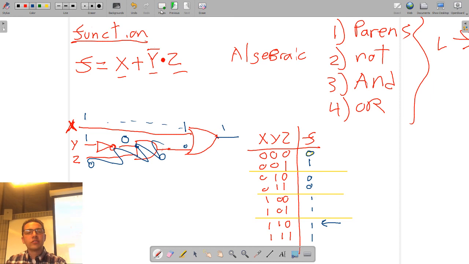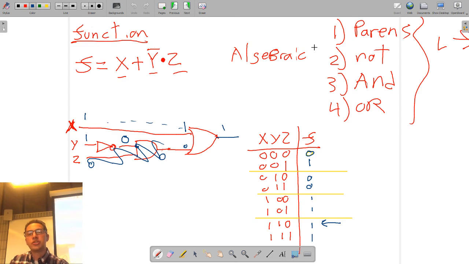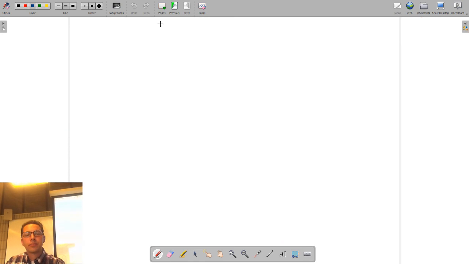So we're going to start the next thing. There are some rules. In addition to parens, not, and or, that's your order of operations. There are a lot of rules in Boolean algebra that make equations simpler to handle. A few of them are just going to be kind of obvious, and we'll get into the more interesting ones.